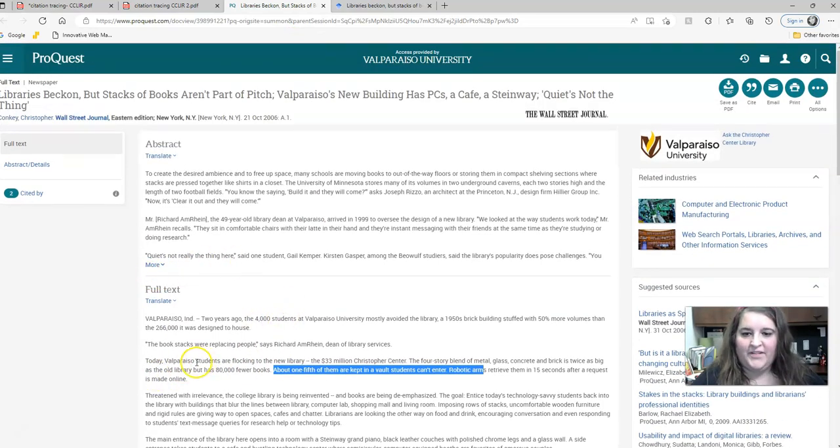I find out Valparaiso students are flocking to the new library. This is talking about the Christopher Center when it was built, and it says about 1/5 of them are kept in a vault. Students can't enter. Robotic arms retrieve them in 15 seconds after a request is made online. So this original source is telling us that only 1/5 of the books actually went into the ASRS, but we still have books in our collection.